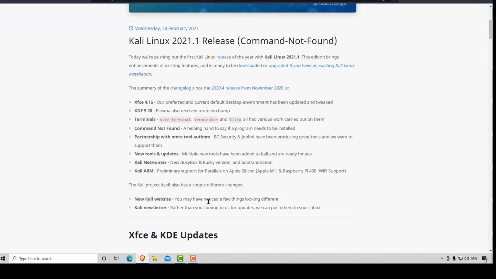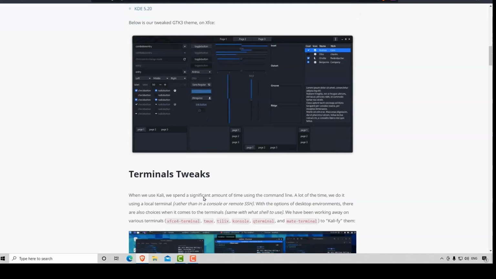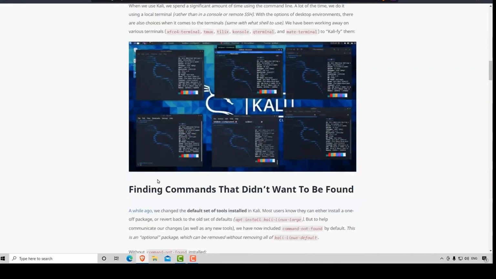If you want, you can read about all of these changes down here, so every single change has its own article that describes what they exactly did or what did they add to the new Kali Linux version.